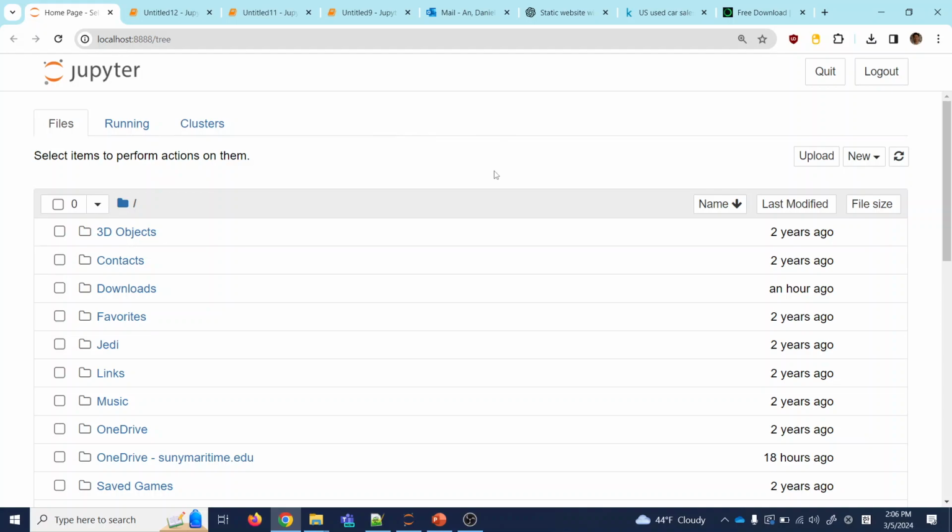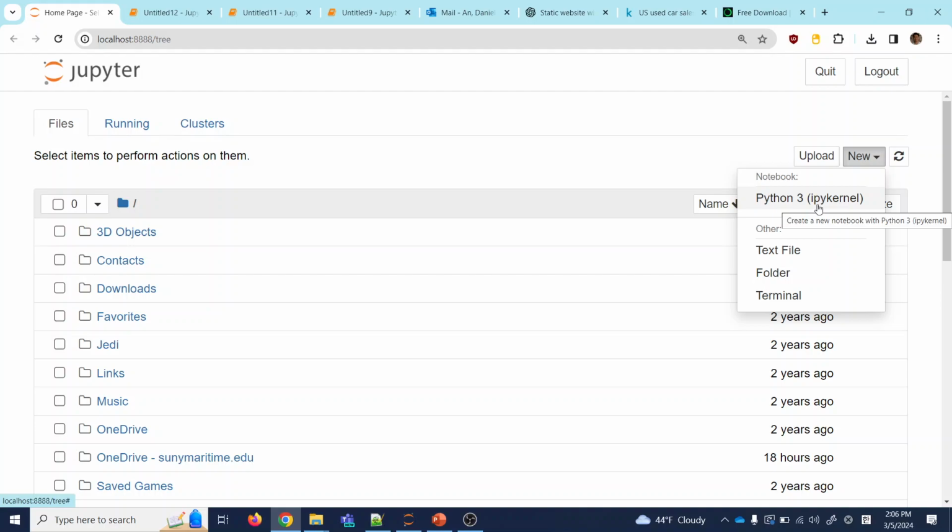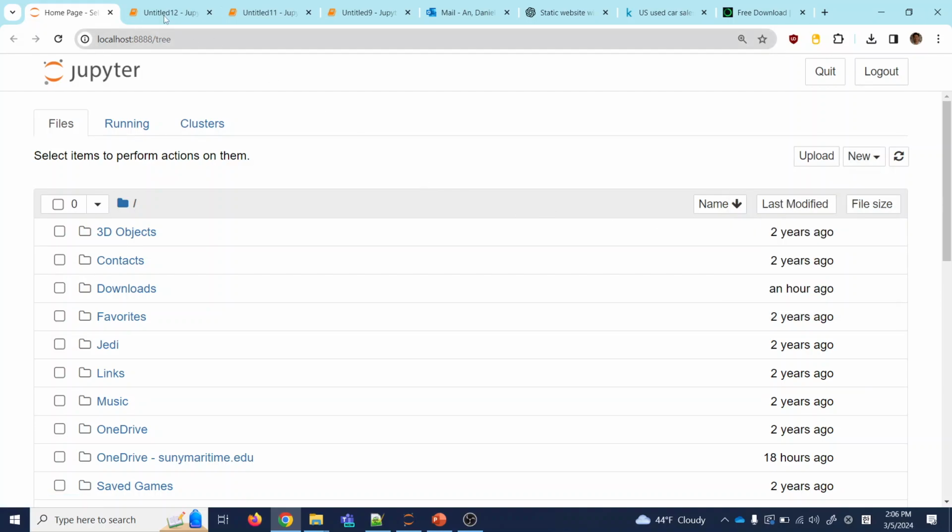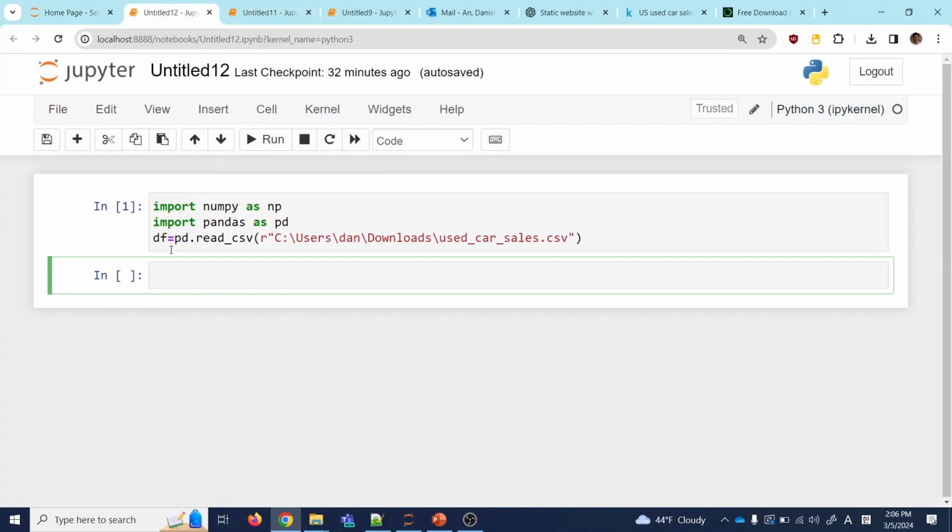What you do is go to New and select Python 3, and it's going to open up these Python notebooks. I have one of the Python notebooks opened here.